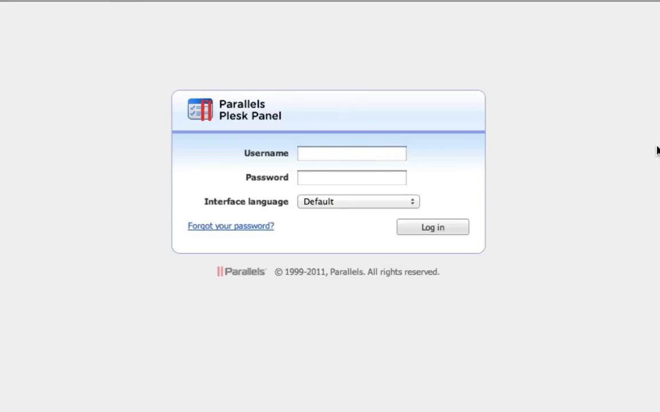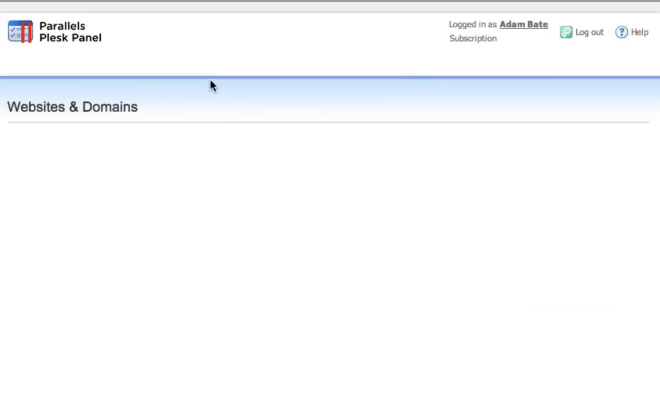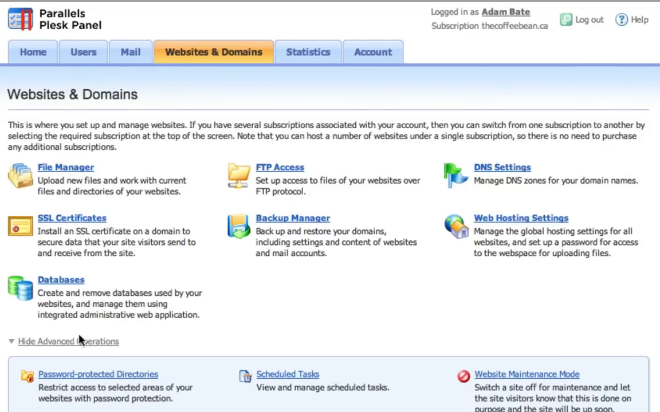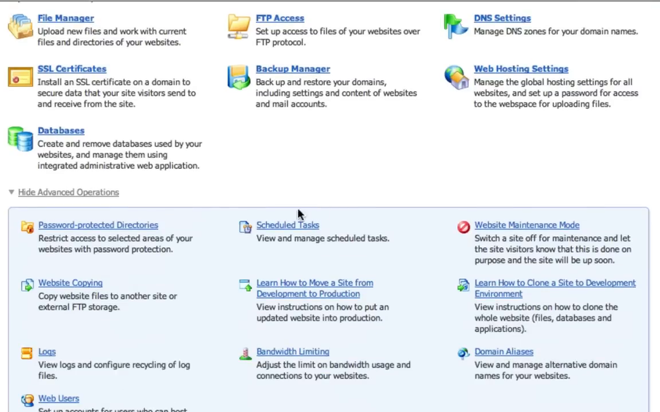The first thing we're going to do is just log into Plesk. We're using Plesk 10.2 here. So it's the same domain I used on the email alias video. First thing we're going to do is click on Websites and Domains at the top. Now right here, this will say Show Advanced Operations when you first get here. Click on that. You'll see all these advanced operations. Click on Domain Aliases down here to the right.